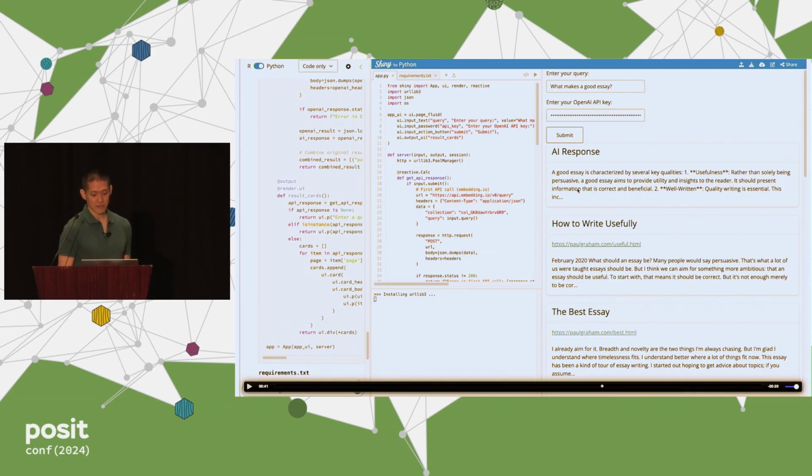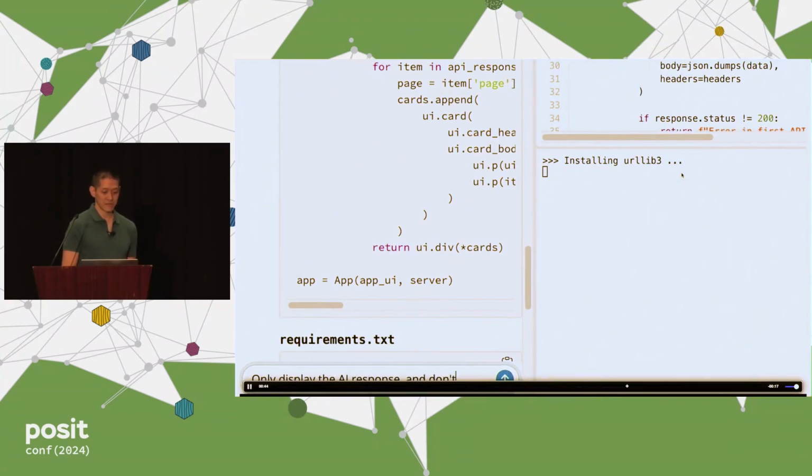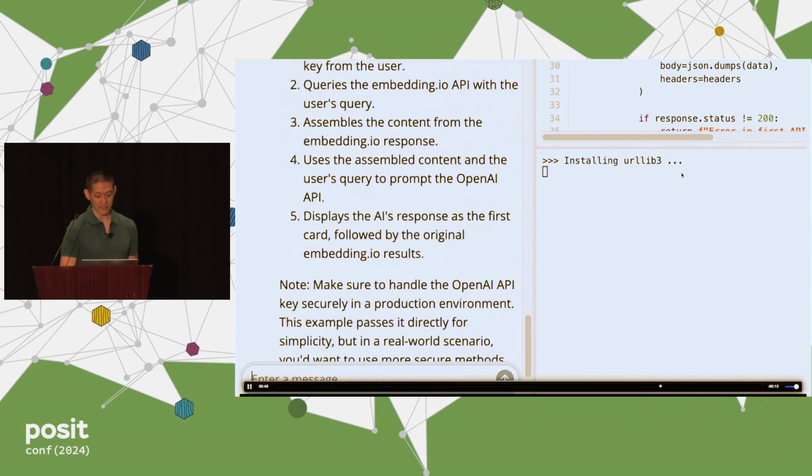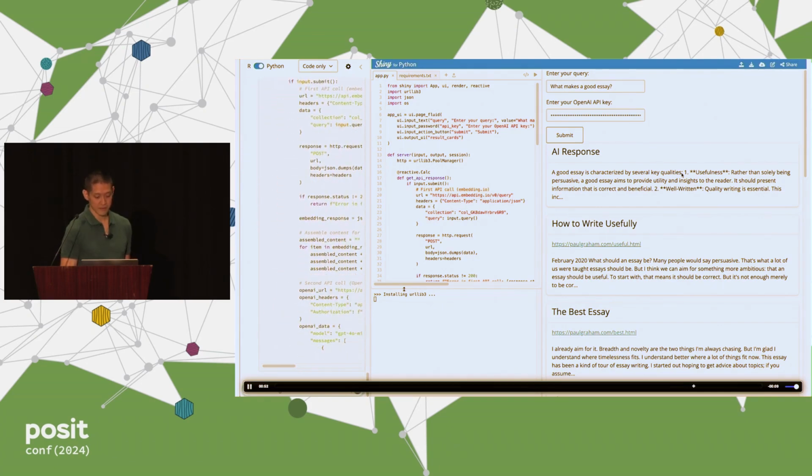So with the AI response, there's a few other things that are kind of not right about it. Like it's truncating it. The response is in Markdown, but it's only rendering it as raw text. So I can ask Shiny Assistant to do it a little bit differently. So only display the AI response, don't truncate it, and render it as Markdown. So it's going to go and update the code.